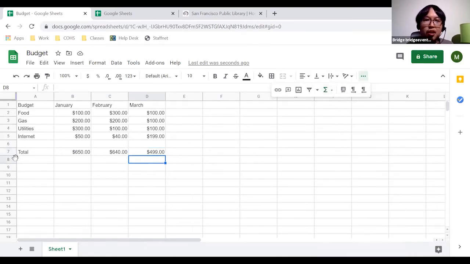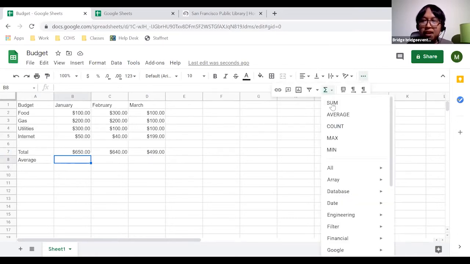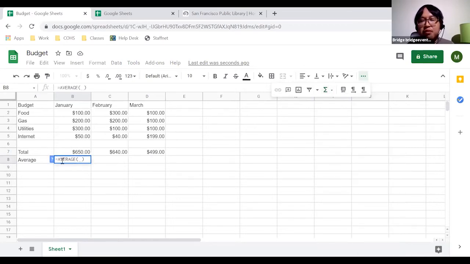So let's say I want to know the average of my amount. So I'll type in average right here so you can know the average, and I'll click on the cell right here. And I want to know the average of January, February, and March. So I've selected the cell right here. So I'll go back to the three dots right here, and I'll look for functions right here. And I'll click on that. And these are my options. And I want to know the average. So if I click on average, it entered in the average formula.